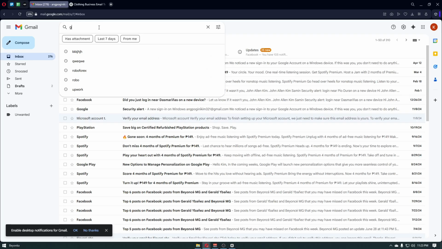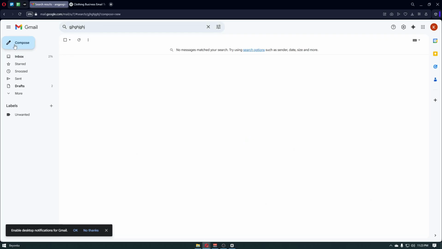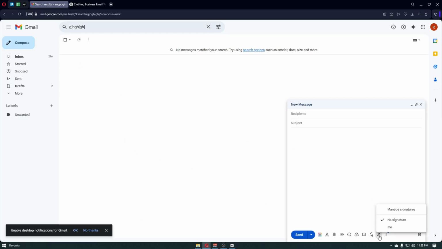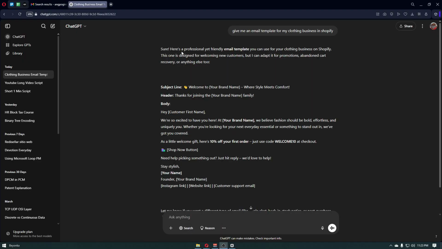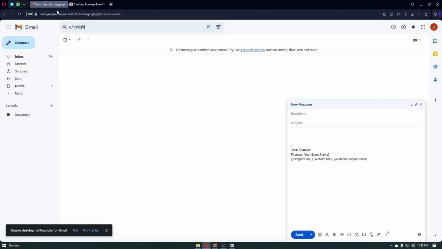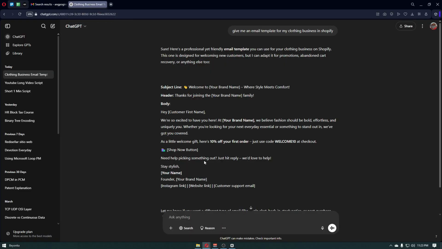Head back to your Gmail account right here. Click on compose, and simply once inside, we can now go ahead and use our signature. Just click on the insert signature button, click on me, and it will instantly insert our signature to our email right here. And so let's go ahead and try another template on our email or Gmail right here.